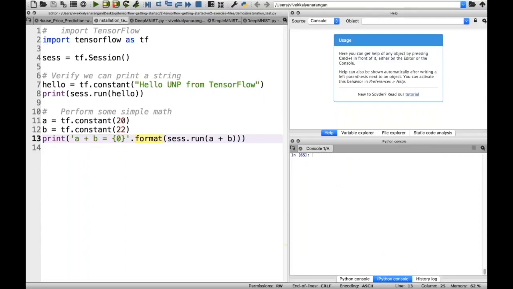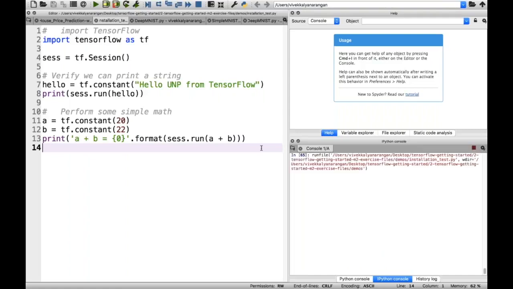So I would direct your attention towards the console, and I'm going to execute this code by pressing F5, and there you have it. "Hello UNP from TensorFlow" and "a plus b equals 42". Okay, this is all I wanted to see. So this confirms that we have a successful TensorFlow installation on our machines. This is the way you would confirm. Once you have confirmed it, we can really move on to some nicer things on TensorFlow.